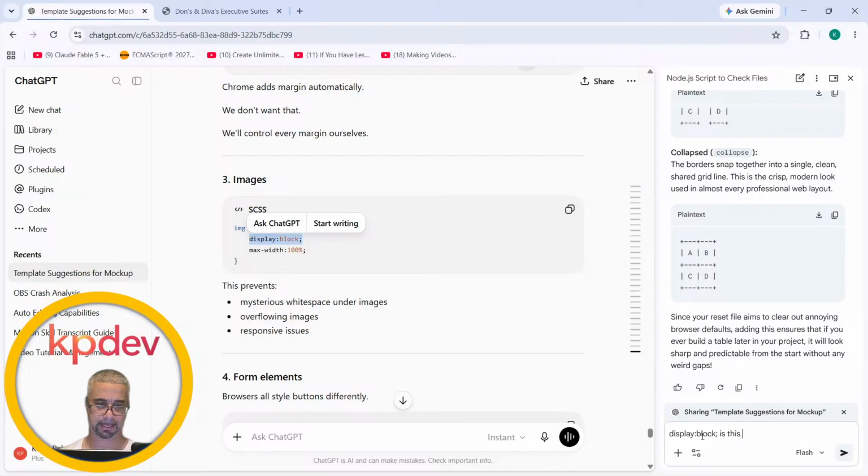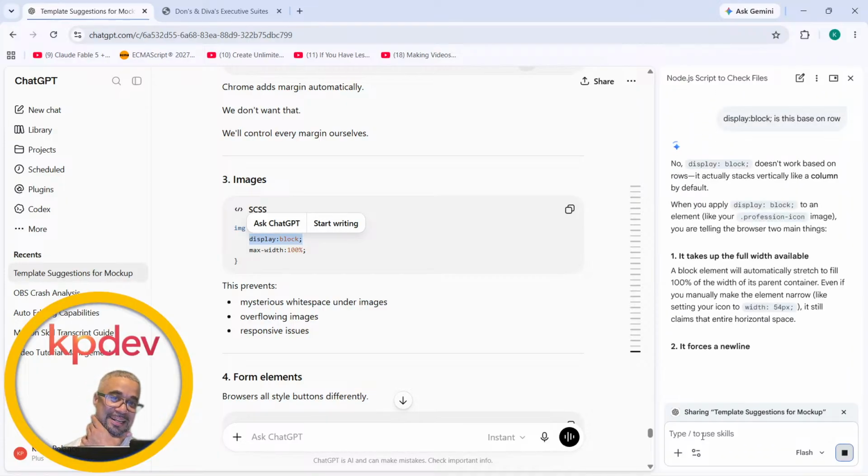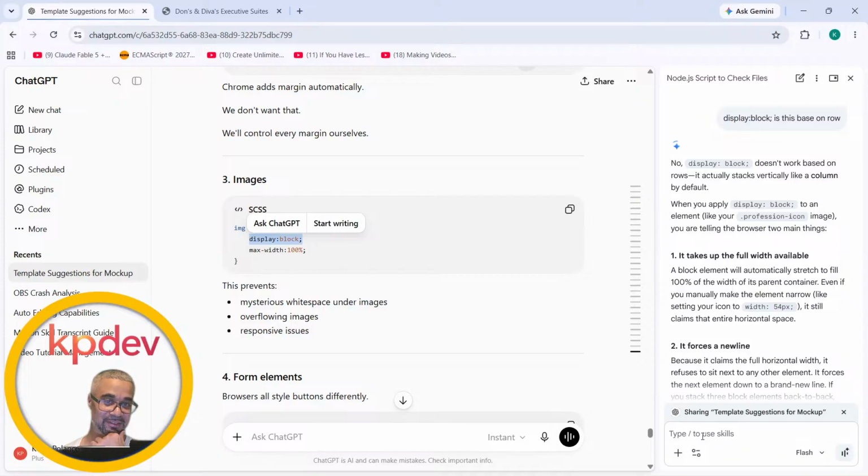Is this based on row? No, this is a big no. This doesn't work based on rows. It actually stacks vertically like a column by default. When you apply display block to an element like your profession icon images, you are telling the browser two main things. It takes up the full width available, a block, just like a div.